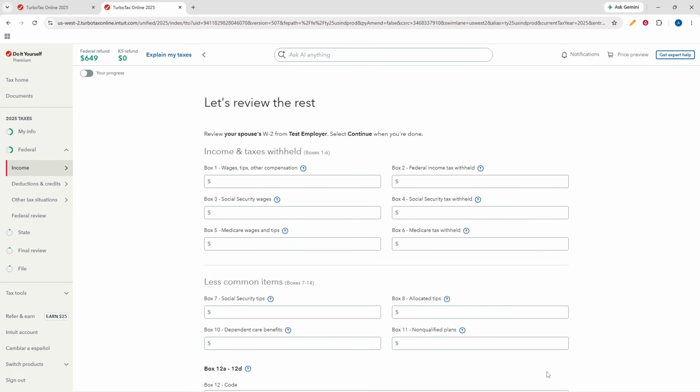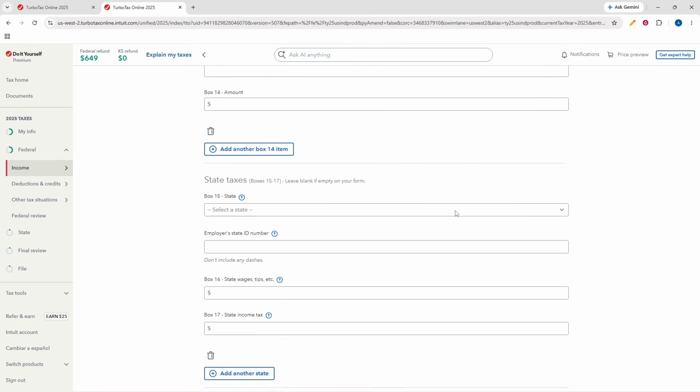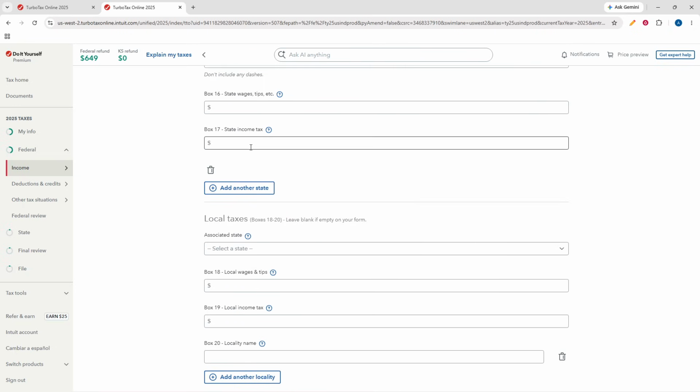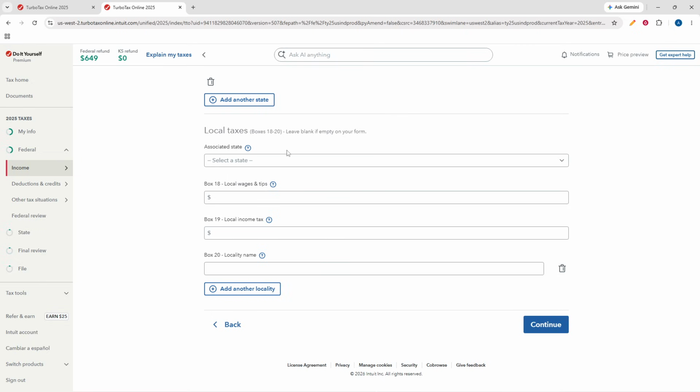Next, enter the remaining W-2 details from your spouse's form. This includes wages, federal taxes withheld, state tax information, and any other required boxes that TurboTax asks for. Enter each value exactly as shown on the W-2 so the return matches the form on file. When you finish entering the form details, click Continue to save the W-2. You will return to the W-2 summary page.